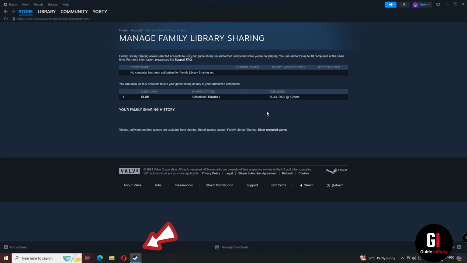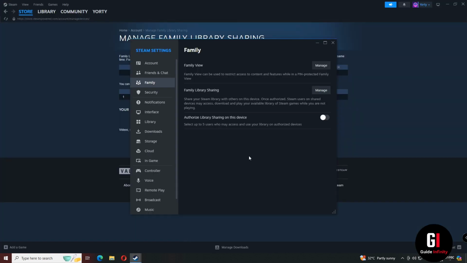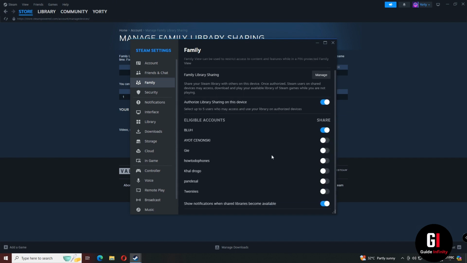So if we just go back into Steam now where the settings page was. Here we go. At this point, we want to select Authorize Library Sharing on this device. If we turn that on, then you're going to be able to see other accounts that have been logged into on this device, and that's what we want to give access to. So we can see my account down there, How to Do Phones. We want to give access to that particular account, so just click on it.